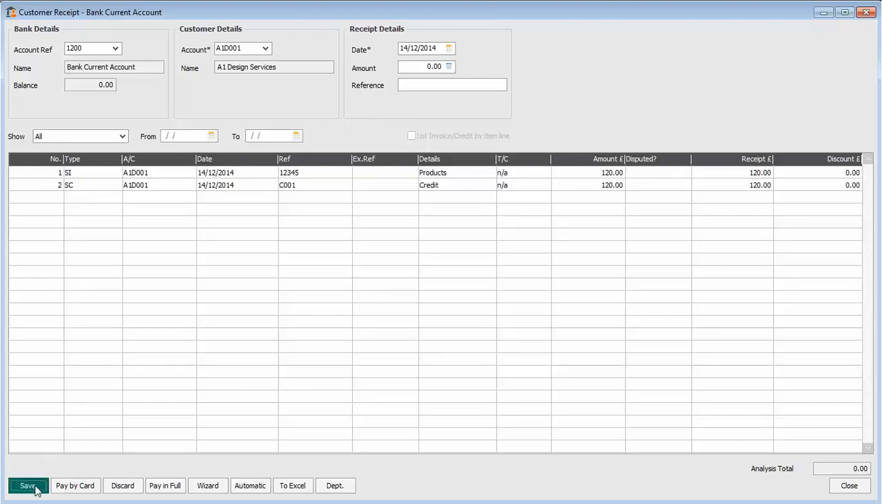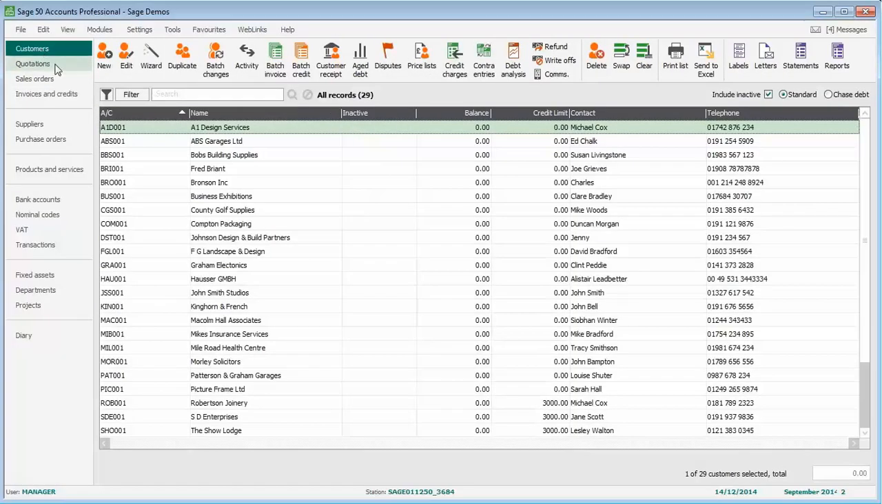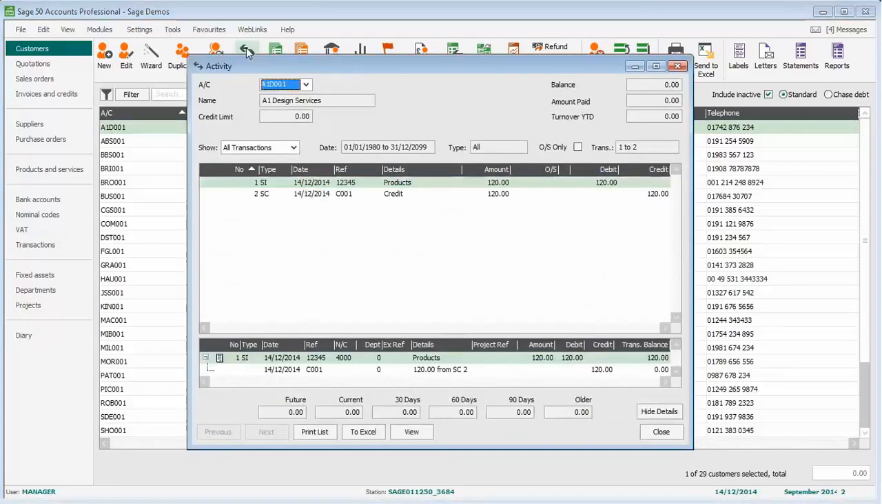So if we click save, it clears the screen, we close, and then go back to customers. This A1 Design Services, still a 0 balance. Remember, we haven't received any money. All we've done is we've matched the two transactions. So we have a look at the activity. This time you'll see the two transactions, both for £120, but this time nothing in the outstanding column.